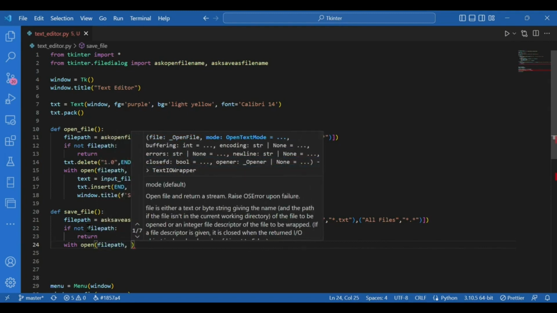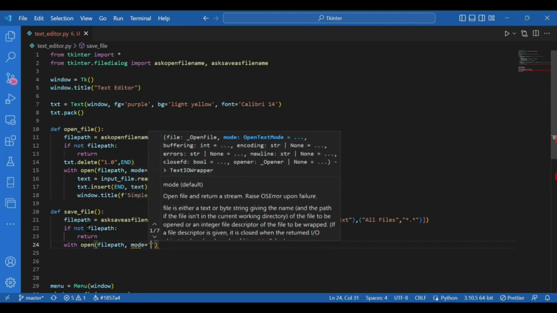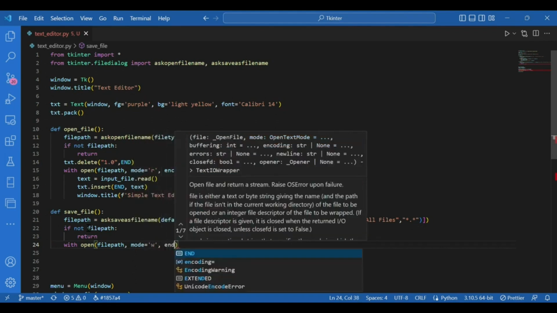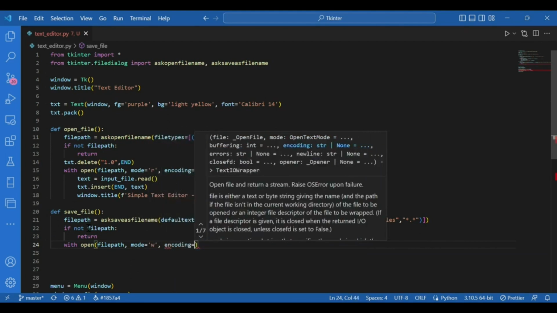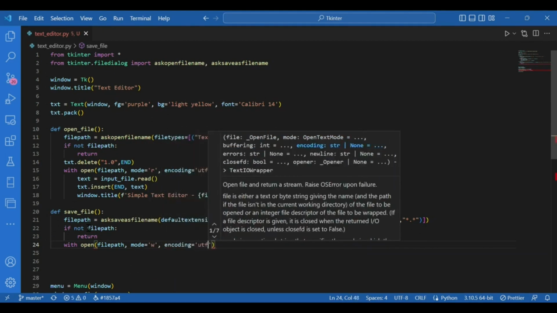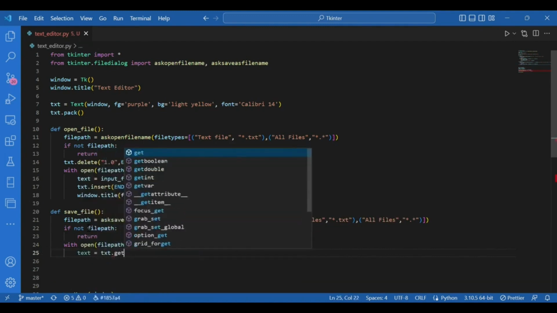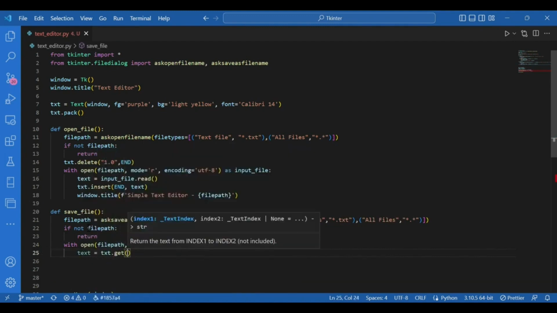I already have it. Mode now would be w so that it is writable. Encoding equals UTF-8 as output file. Okay. Now text equals txt.get from 1.0 till index end. Okay, the output file gets the text.